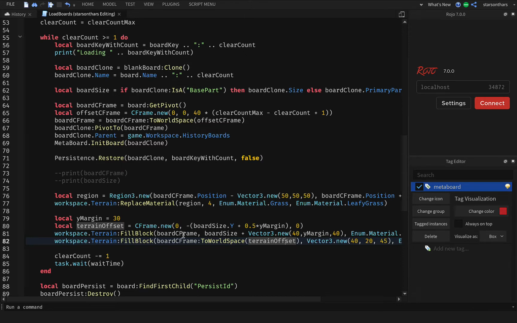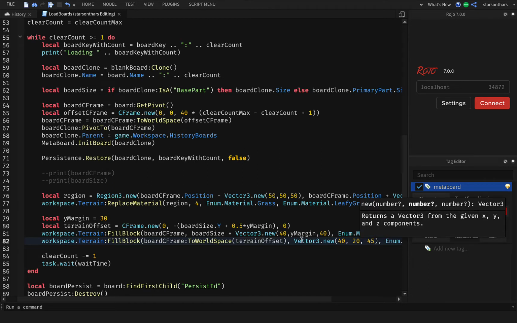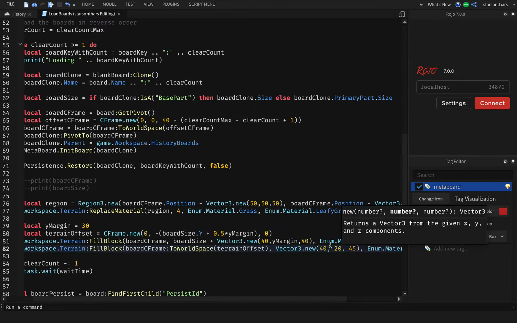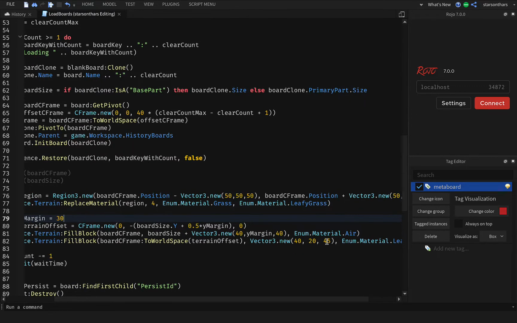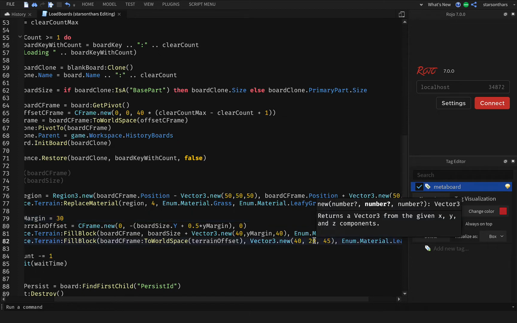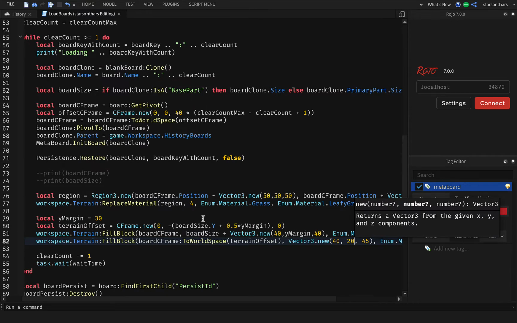Okay, so it's going to be 20, so that's 10 up from... I don't know why that's 20. Where did this come from? I did something funny. Well, that's the height of the grass part, right? Yeah. I don't know why I picked 20. It's because it was half of 40, but the y margin is now 30.